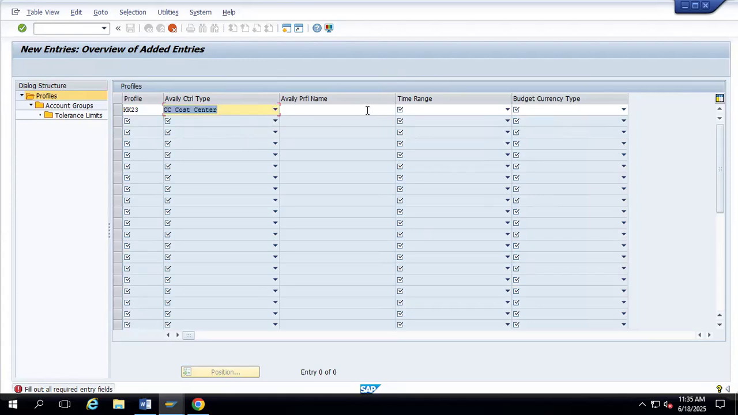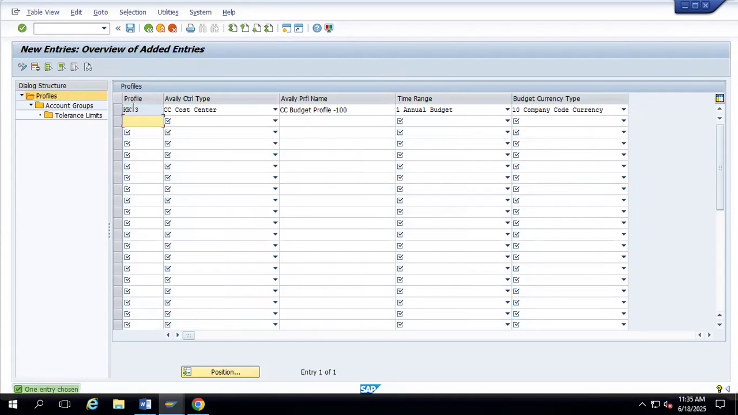Cost center budgeting. I'll take a name. Time range is annual budget. I'll maintain it for the company code. It is a practice system, so you will get errors. Click on account groups.